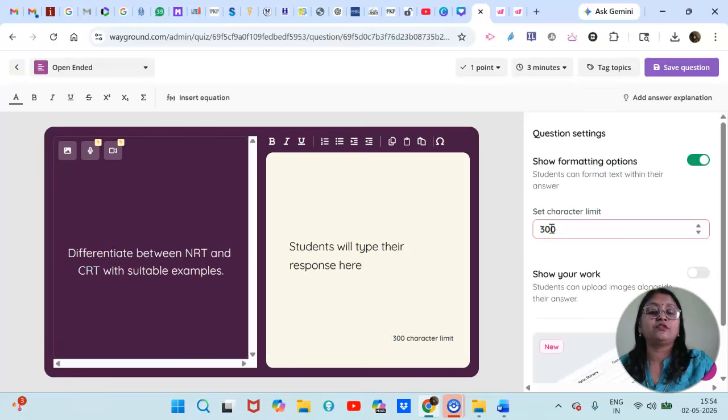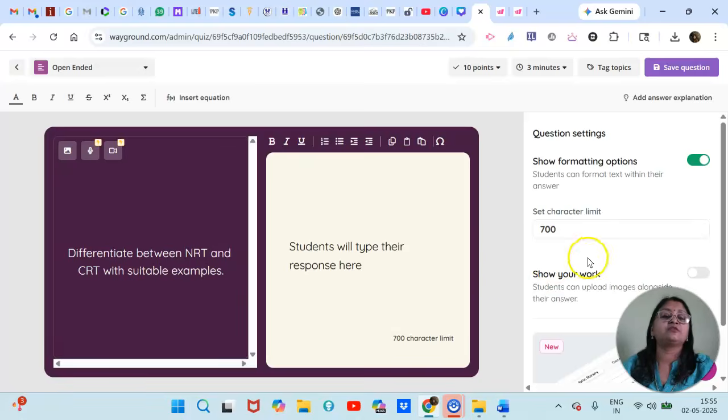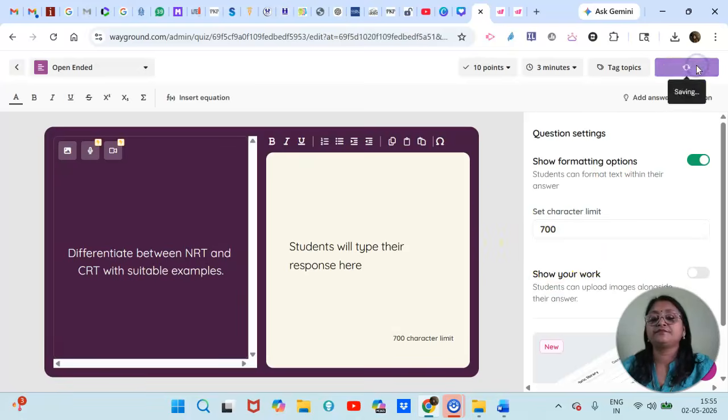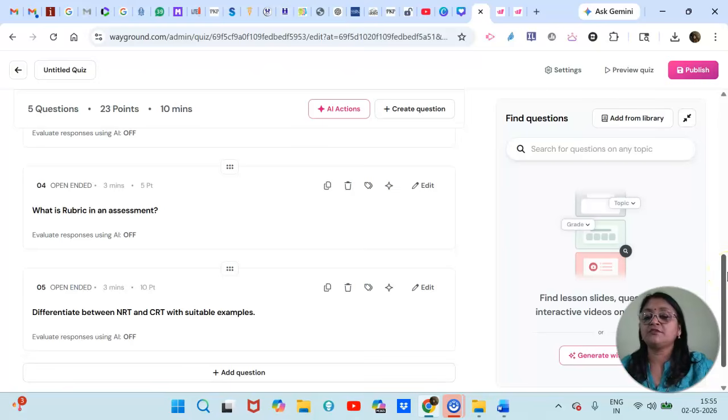So I will go for maybe 1000 words. Okay, maybe it's larger. So I should not go for the 1000. It's for the 700. And it's all upon us. So the 10 marks I am giving, no problem. Save. Now if suppose this is a 5 questions paper, then we have to publish it.